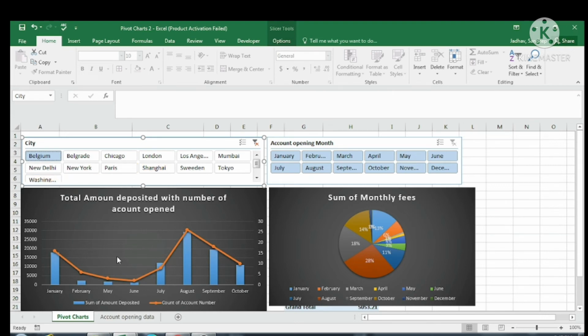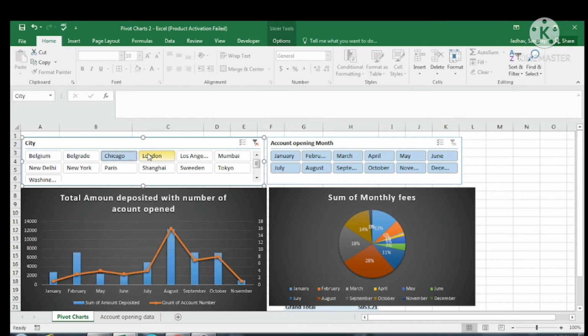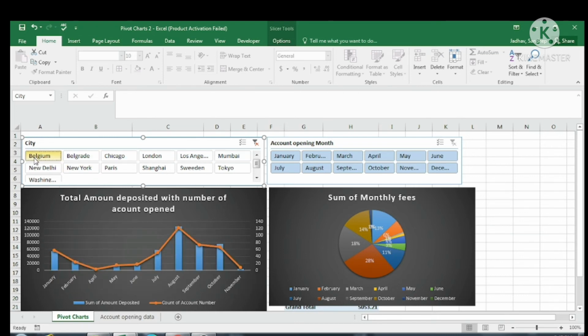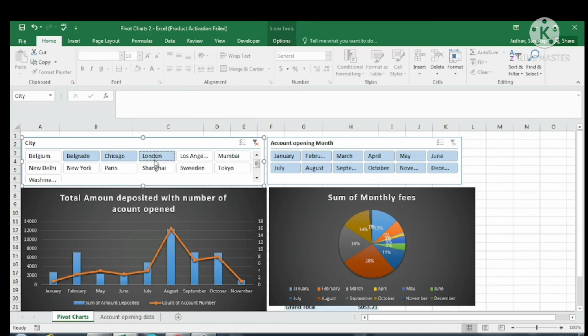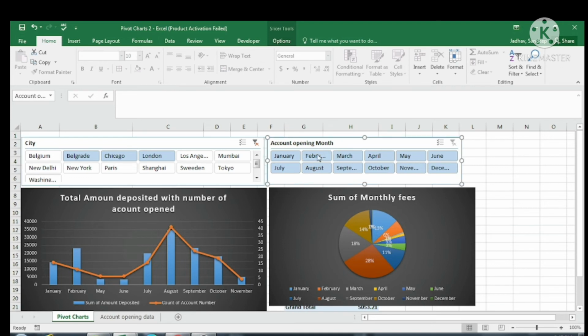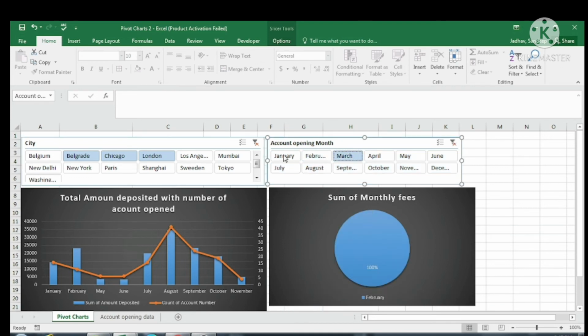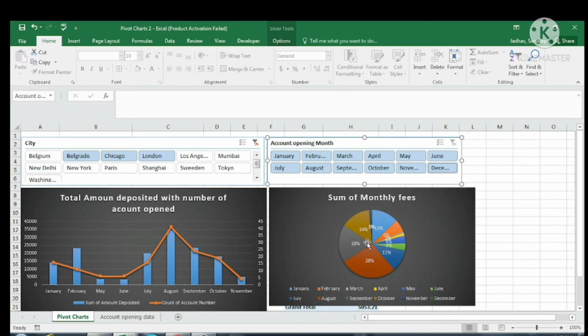So I'm able to see the sum of the account opened, with number of accounts opened for each of the city, but at the same time I'm not able to see in this particular chart the sum of monthly fees collected for those cities which I'm selecting from here. That means this particular slicer is not connected with this chart. And if I change months over here, the data is being changed in this particular chart, that is sum of the monthly fees, but it is not impacting this data. What I want is for both these slicers to be connected with both these charts.